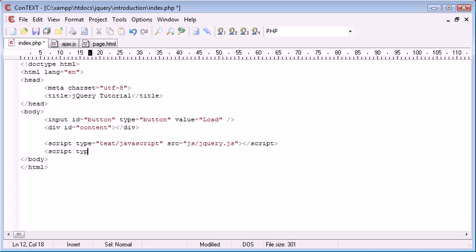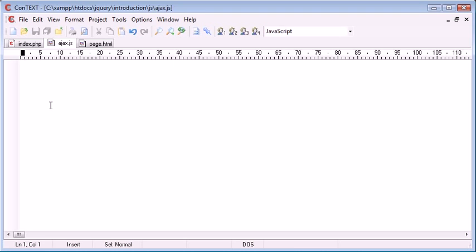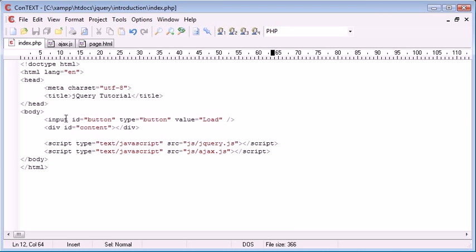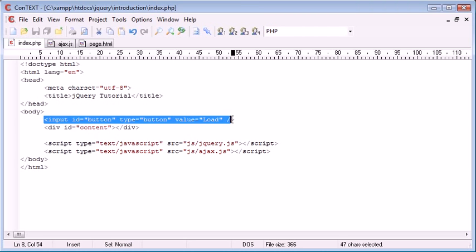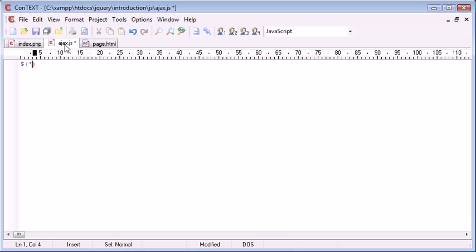So I'm going to create another script tag that's going to handle the include of this file. So we've got type is text/JavaScript, and the file we need to include is js/ajax.js. So now ajax.js has been included into our page successfully, we can create an event handler for this button. Now the event handler will then place the page.html inside this div. So let's go ahead and create the event handler.